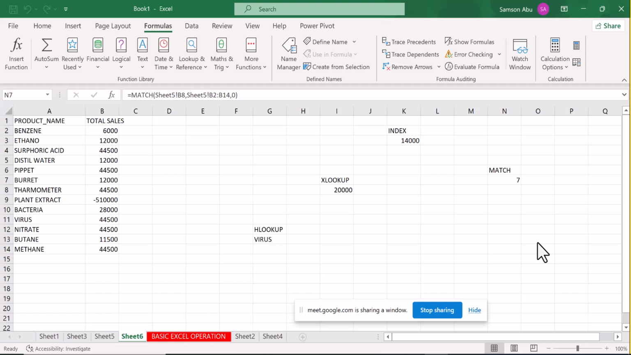So what it means is we are looking for the exact value. Now, if you look at this, it did not return the name. It returned the index number for us, that's seven. If you count it starting from benzene, not from product: one, two, three, four, five, six, seven, that is thermometer.